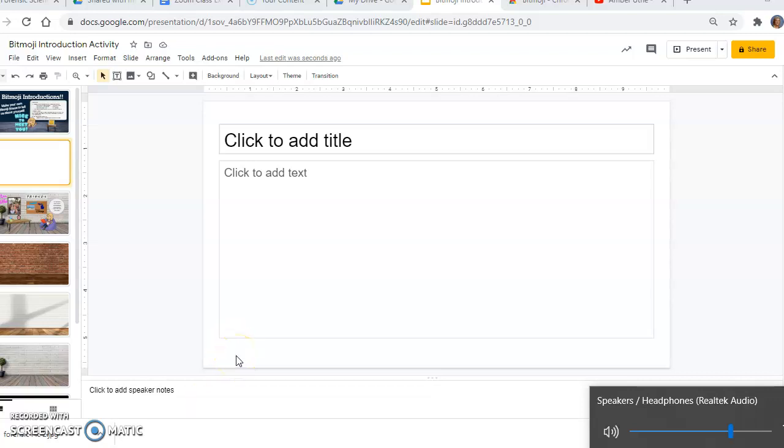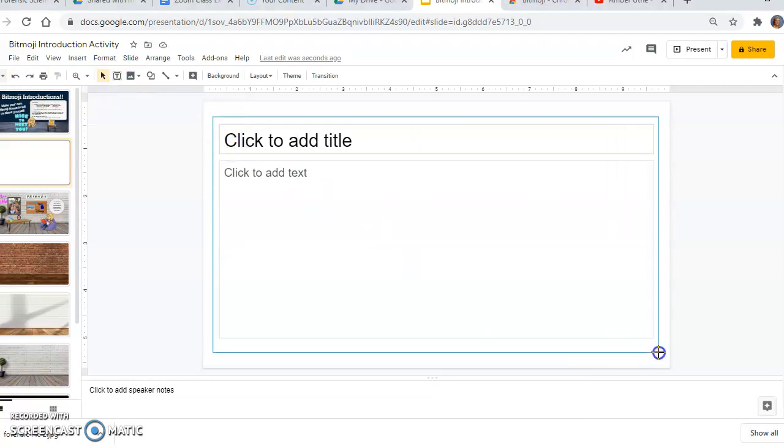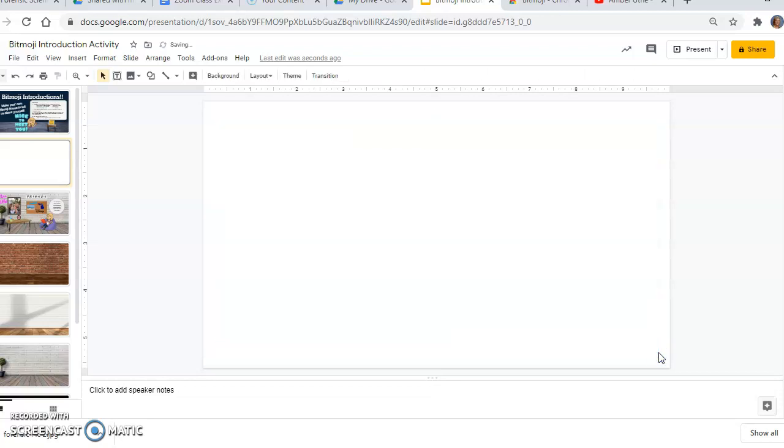So the first thing that you're going to do is click up here on the Google Slides that were shared with you, and create a new slide, which I just did. And then you want to get rid of everything on the slide. You want to just delete everything that's there.